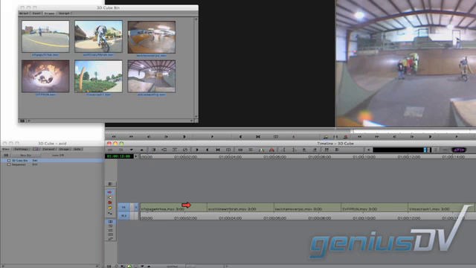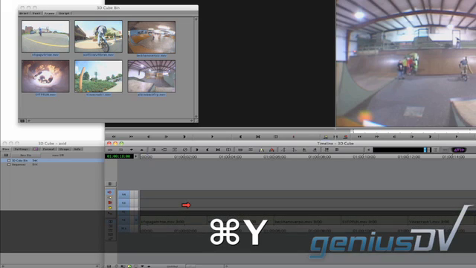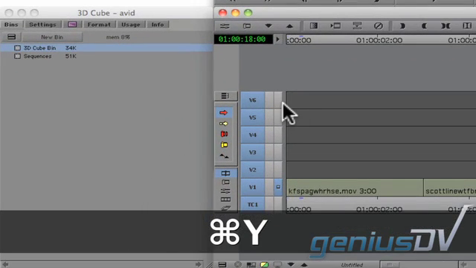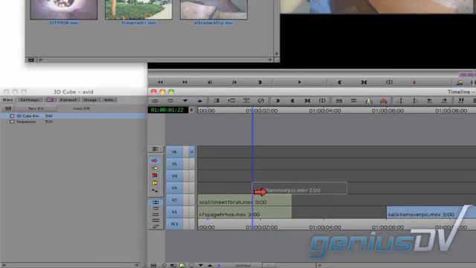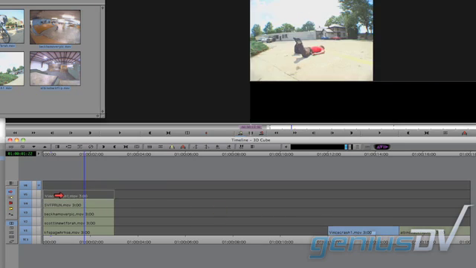Use the keyboard shortcut Command Y to create 5 new video tracks. Move this video monitor icon to the top track of your sequence. Go ahead and stack all 6 of your segments on top of each other.